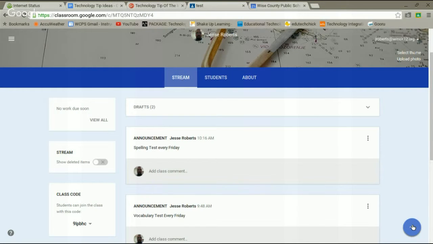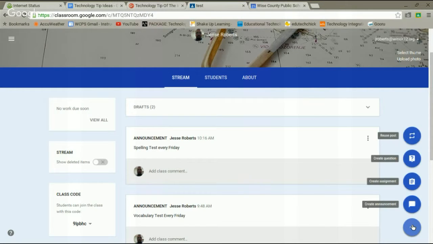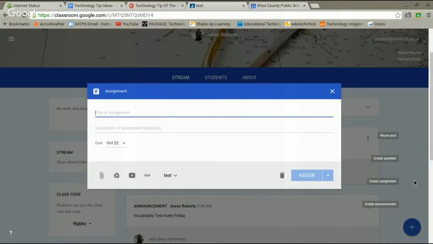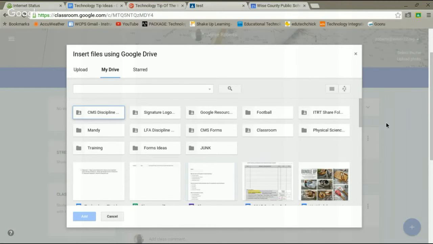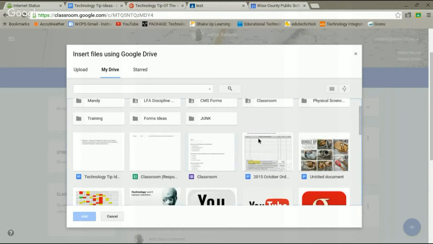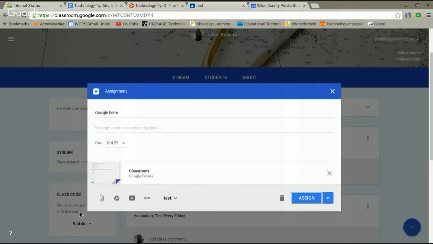I'm going to click on the little blue plus, and I'm going to do a new assignment and add a Google Form. I'm just going to call this assignment Google Form, and I'm going to insert it from my Google Drive. I call this form just Classroom. There it is. I'm going to add it, and I'm going to assign it.